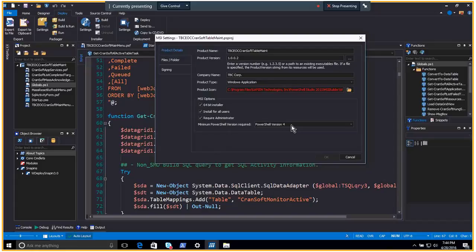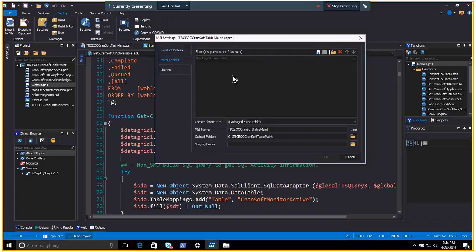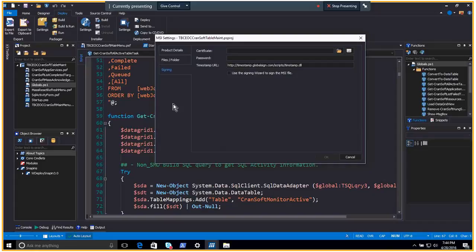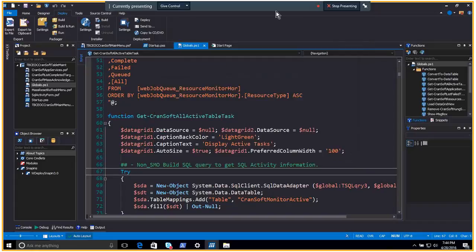PowerShell 4 is already available for down-level Windows 2008 R2 and Windows 7. But right now, who wants that, right? PowerShell 5 is out, so just go and get it. Files and folders: basically, this is where your package is going to reside. You have the MSI name, the installation name, and the folder, and you're good to go. Signing, if it's required in the organization, then you put your signing information in here. And when that's done, you do the build.